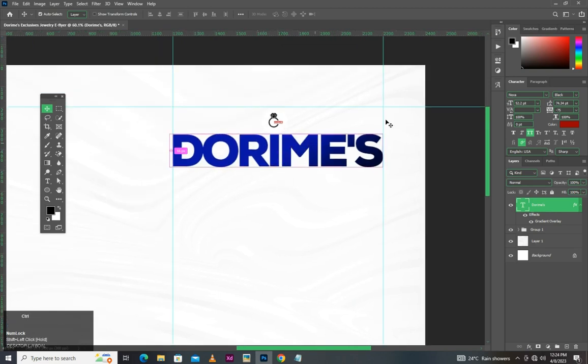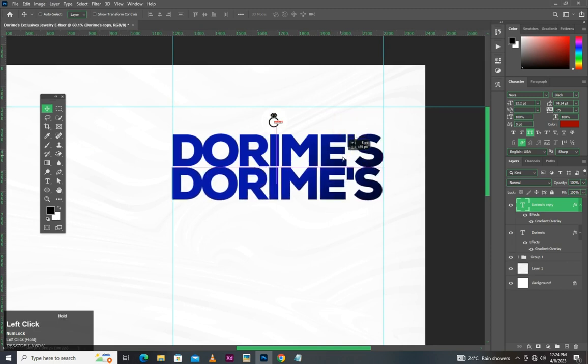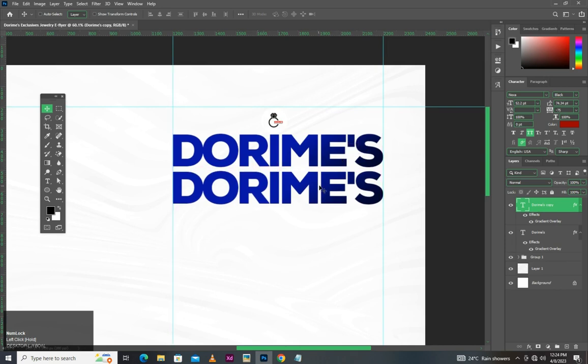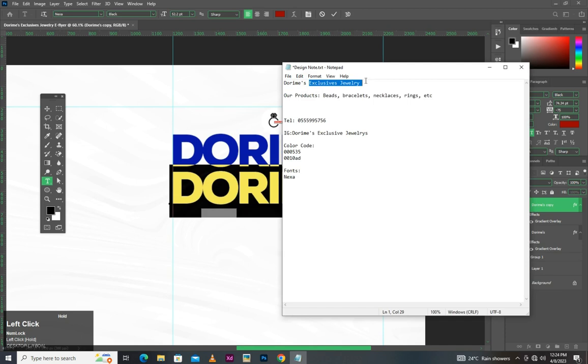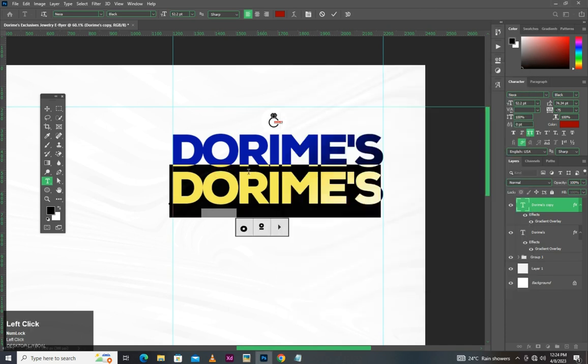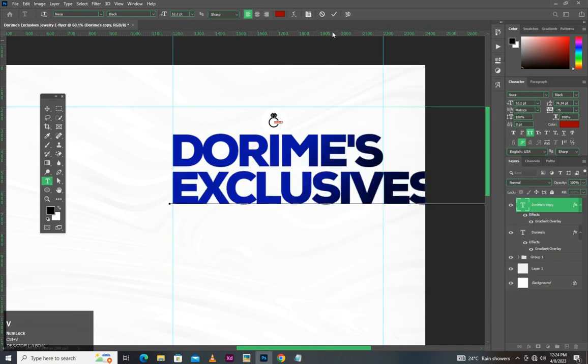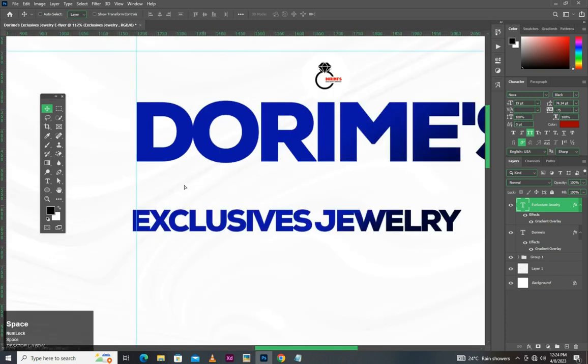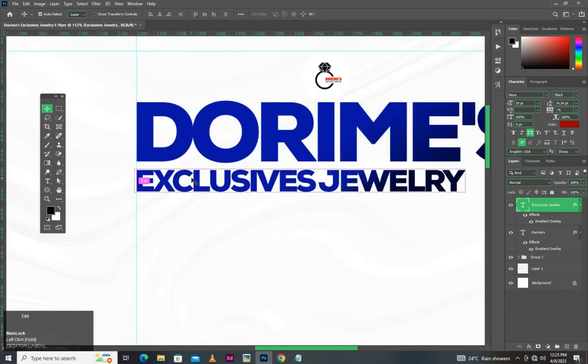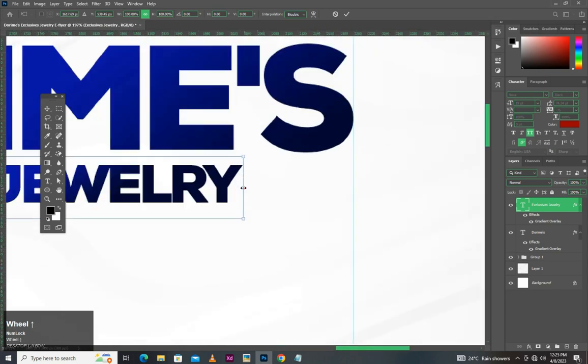So I can press Control J to make a copy of the name, and then drag it downwards, holding Shift so that it won't move out of alignment. Double click on it, then I bring in the next name that's closest to it. I paste it, then I'll reduce the font size by about 9 because it's too long. Yes. So let's drag it to right here and then scale it upwards.